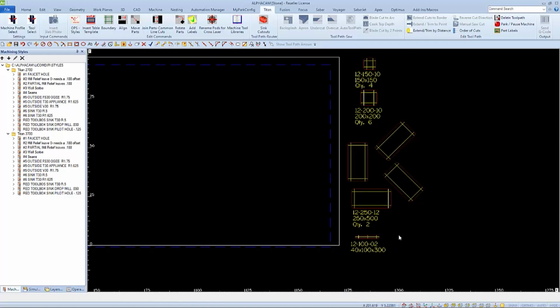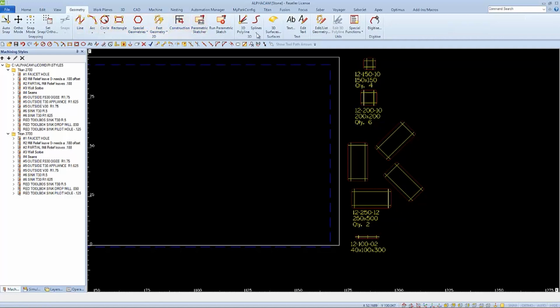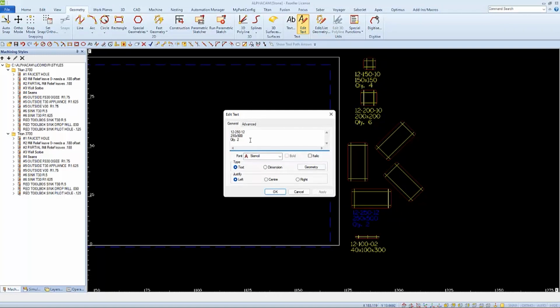I'll also change the quantity in the text by going to the Geometry tab and then over to Edit Text. I'm going to change the quantity to 6 on the larger pod because we bought 4 more. Then I'll apply and OK so I can add a quantity of 2 to the sink rail cups.